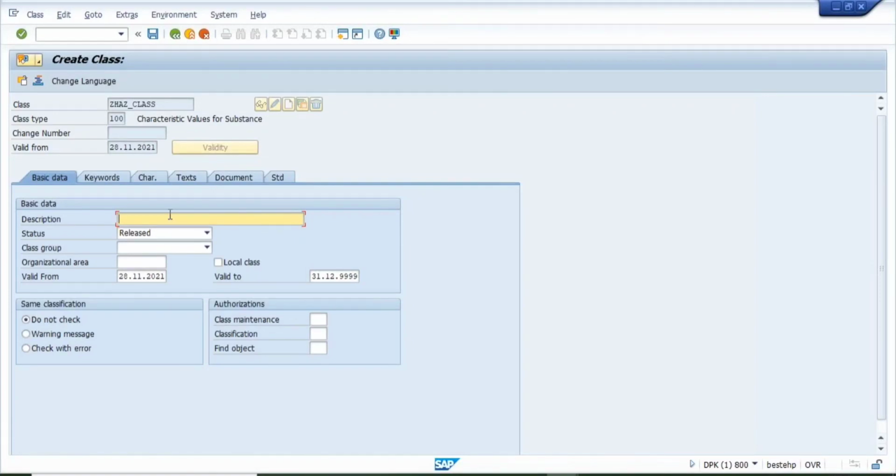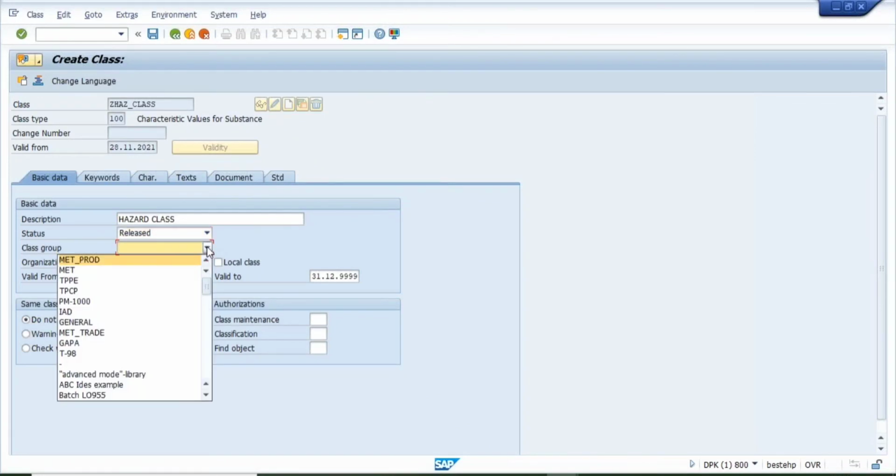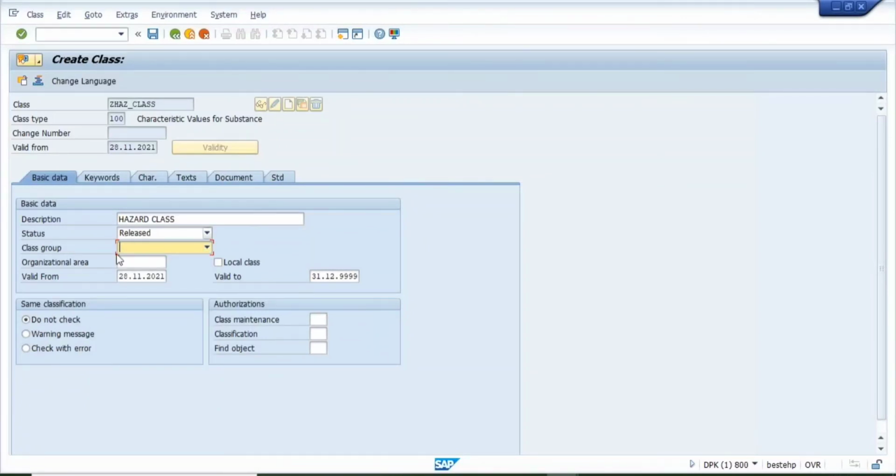Next, it is almost the same as what we saw for the characteristic. Description, hazard class. Status should be released. Again, in status, you have 3 options: in preparation, released, and locked. If you want to use this class in creating your specification, it should be in release status. And if you want to put this class into any group, all these are groups of classes. You can assign it to any of these groups if you want. Otherwise, keep it as it is.